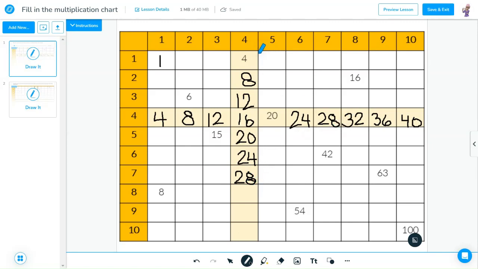My next one, 4 times 8, I have here. 4 times 8 is 32. Now remember also, I want to be able to read all of your numbers that you put down, so make sure that they are legible so you can get credit. 4 times 9 is 36, and 4 times 10, 40.